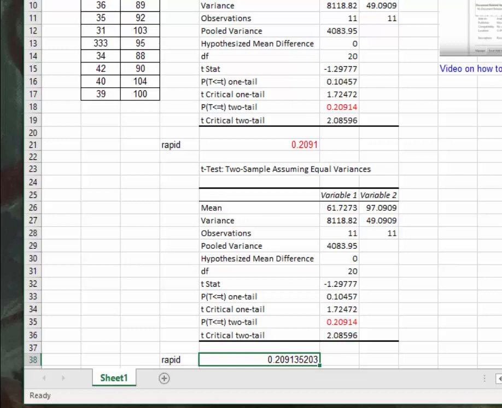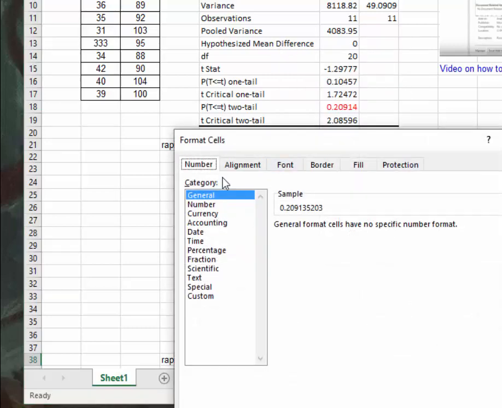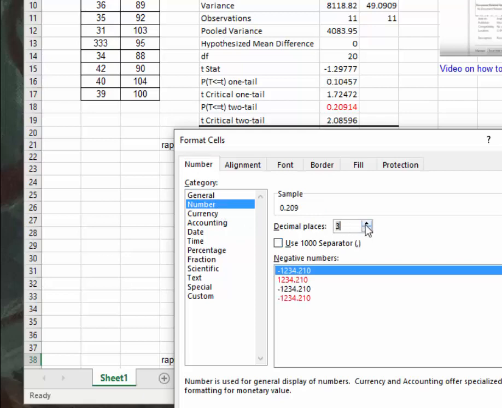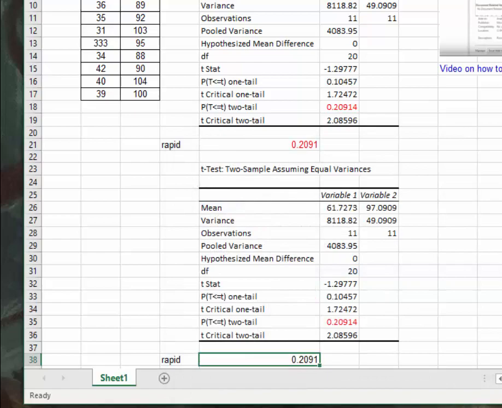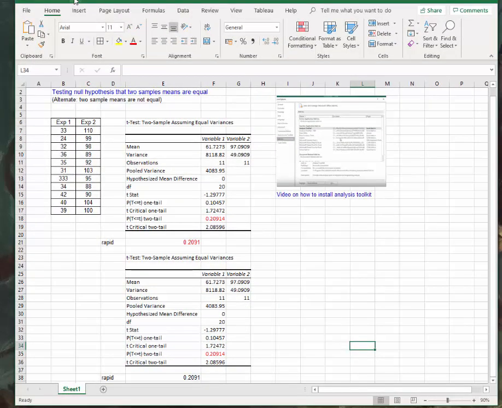I just need to refine that slightly, get rid of some of the decimal points. So go to Format Cells, Number. We can't reasonably have that many numbers after the decimal point. And there we go. And that's all there is to it. Pretty straightforward stuff, I hope you'll agree.